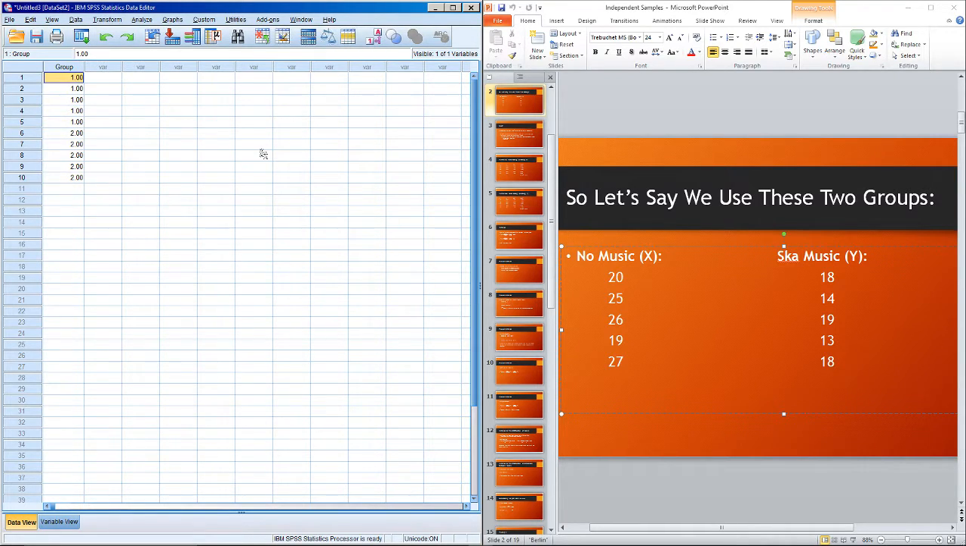In an independent samples t-test, there's always going to be 2 groups. So you need to assign one of them one number and one of them another number. I don't think it really matters what number you choose, but I always go with the number 1 for group 1. This is our no music condition. And number 2 for group 2, our ska music condition.